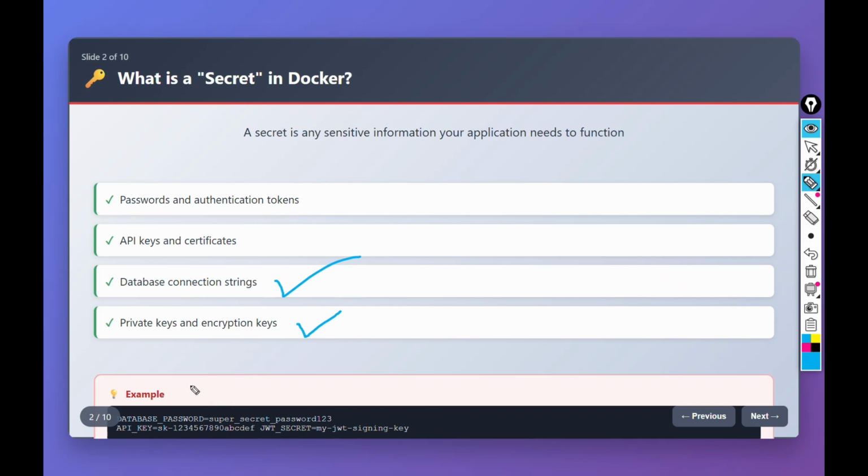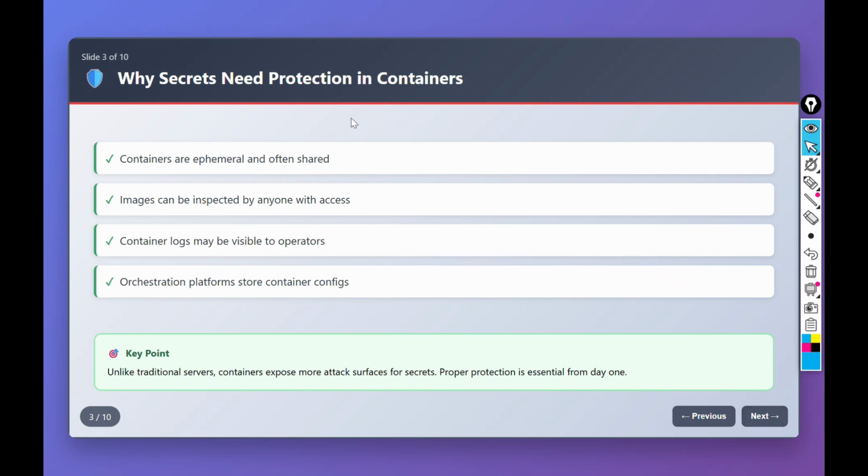So these were example use cases of how those can be stored, like how it looks basically. A database password is one example, and the API key is another example. A JWT token or secret is another, and it is basically used to build database connection strings. So these are some things that show what exactly a secret is, and moving further, we are going to discuss why secrets need to be protected in a container.